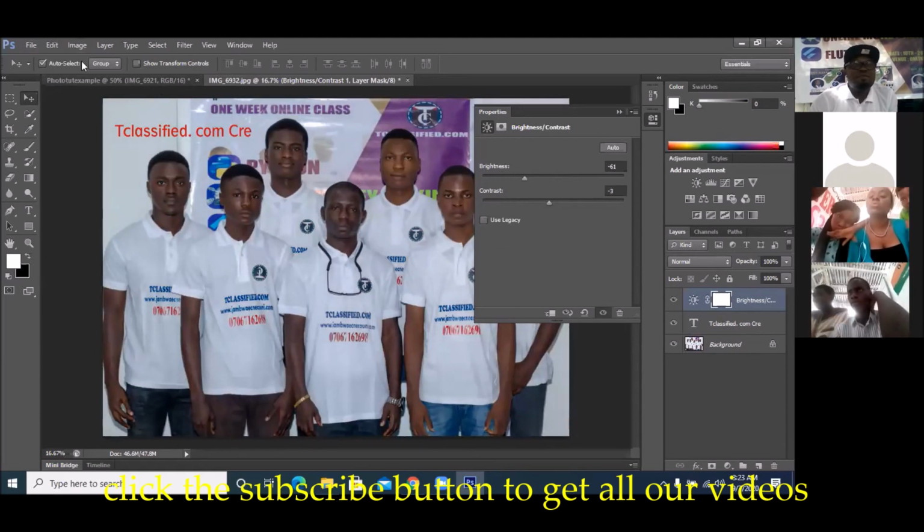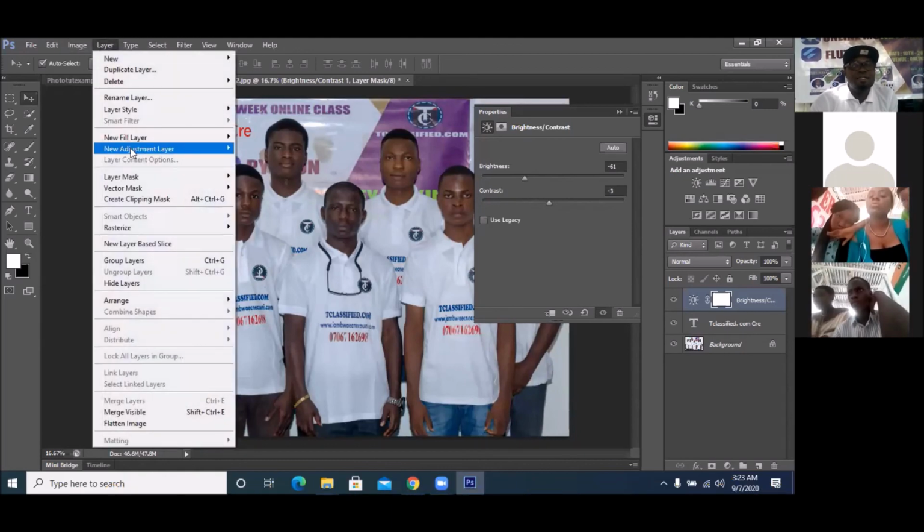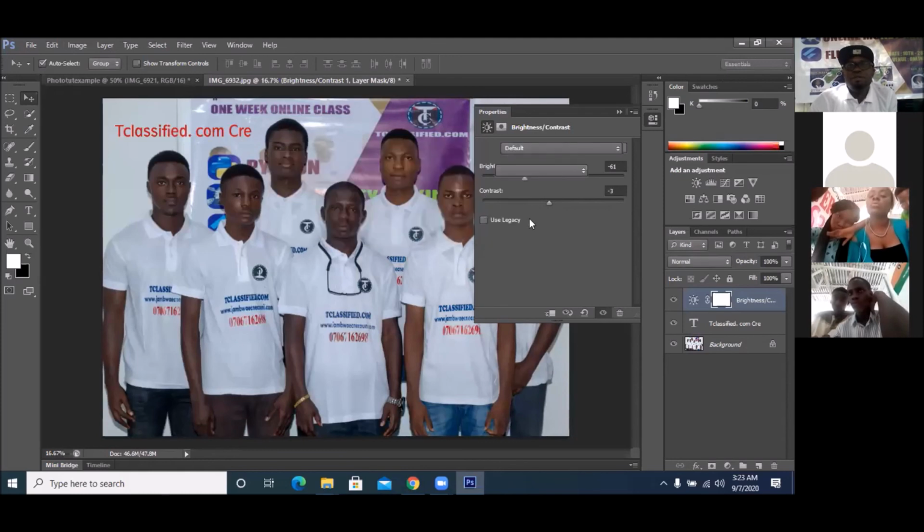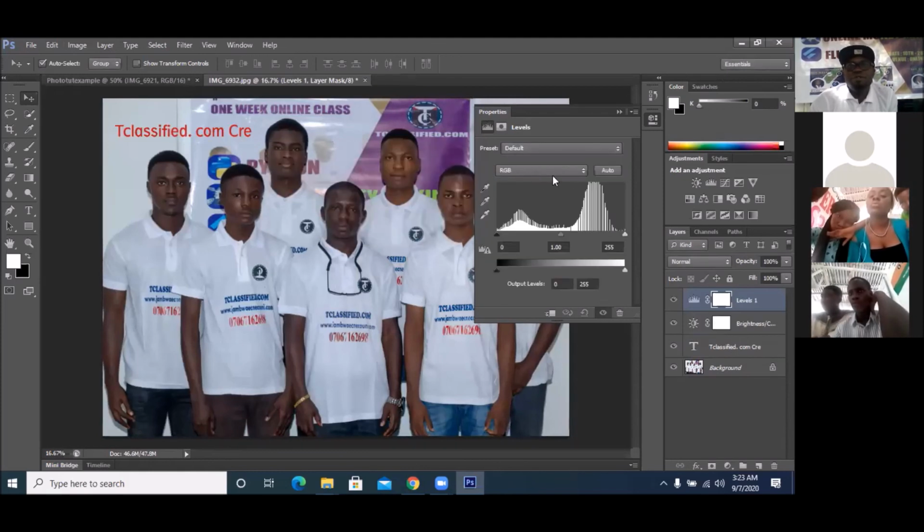I'm going to add another adjustment layer. Go to Layers, New Adjustment Layer, Levels. Press OK. It's going to bring out the levels. These are the levels, so I can do anything I want. You can manipulate it anyhow you want. You can see as you're adding the adjustment layers, they're adding up here. This is for brightness, this is for levels.